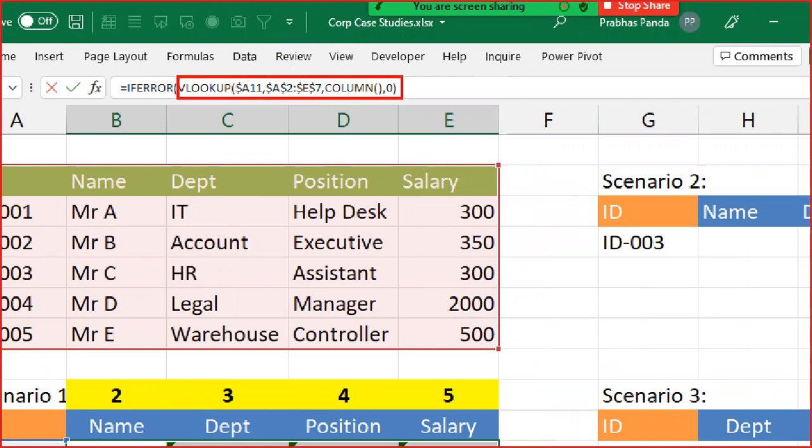And if the VLOOKUP formula returns an error, then the IFERROR formula will be applied in step 2. Now, when we have already declared that the IFERROR formula is to be applied, then the replacement for the errors, the output in place of errors, also we need to discuss.